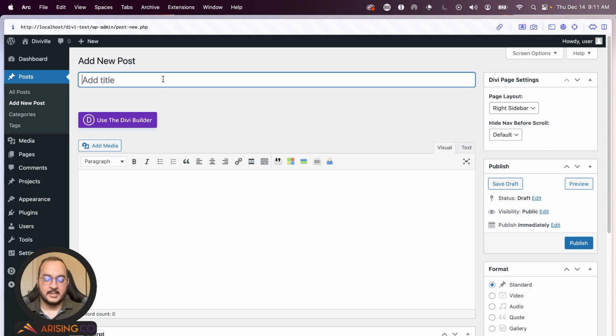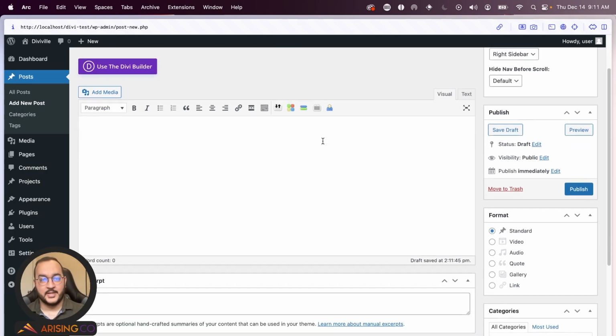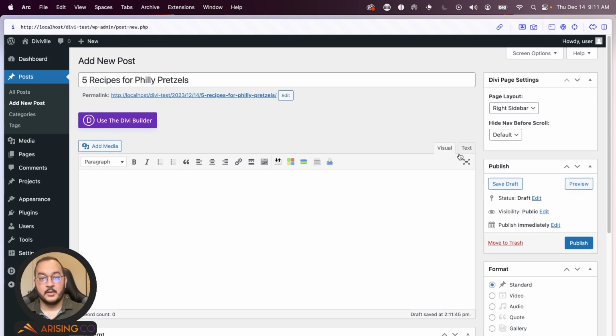And so with this post, let's say I'm going to say 5 recipes for Philly pretzels. Now, Philadelphia pretzels, y'all, they're amazing. And I hope that you guys get to go to Philadelphia and taste these pretzels. But anyway, in this case, for these posts, I can make any kind of modifications here.